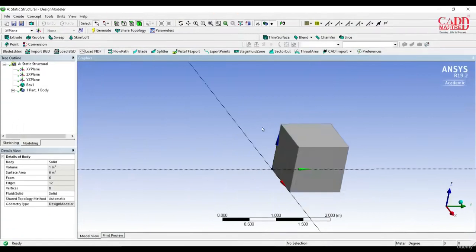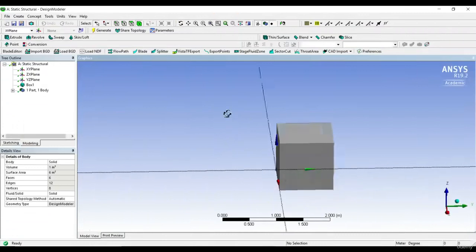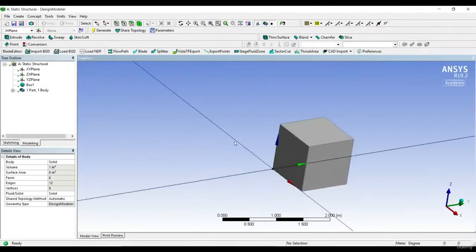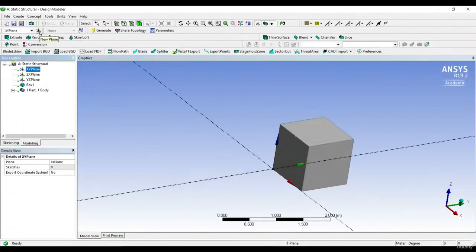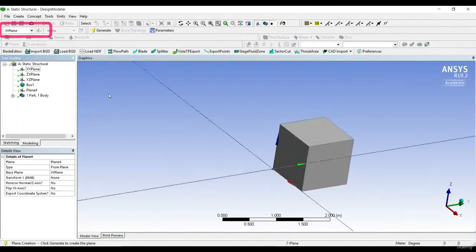Let us see the plane and the sketch control. If you want to create a separate plane, that is the local plane, then choose the plane control. First of all, select the reference plane from which you want to generate the local plane. Then select the plane from the control. Once you select the plane, it will be added under the static structural history.